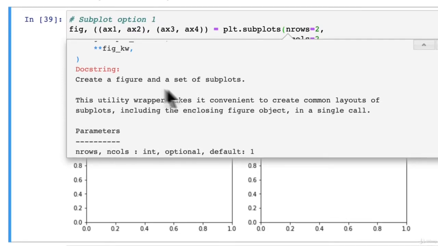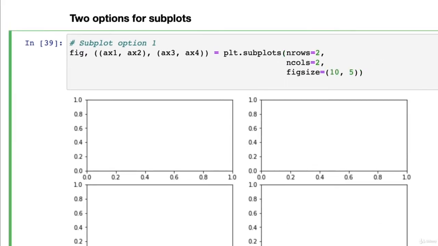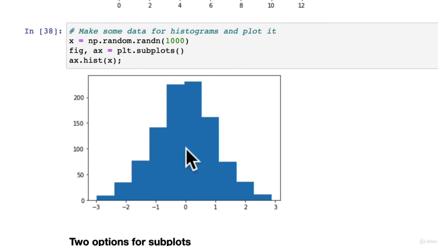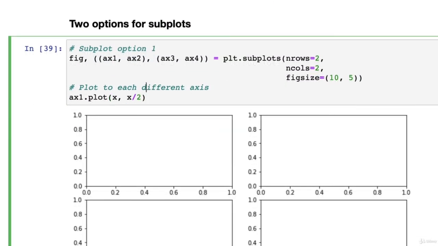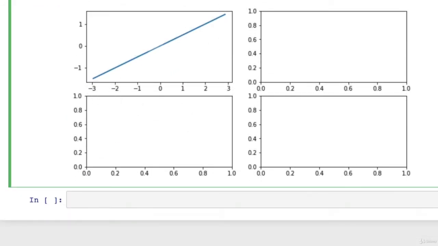So here we go. Let's read. Create a figure and set of subplots. This utility, yeah, we've read that before. N rows, number of rows, columns of the subplot grid. Beautiful. Now let's see, how would we get data on here? So let's do this. Plot to each different axis. Let's see this in action. X1, dot plot. Let's go X. We've got some X data, I think. That'll probably do. Let's see what happens when we do plot it. Boom. Straight line. Wonderful. We can do that.